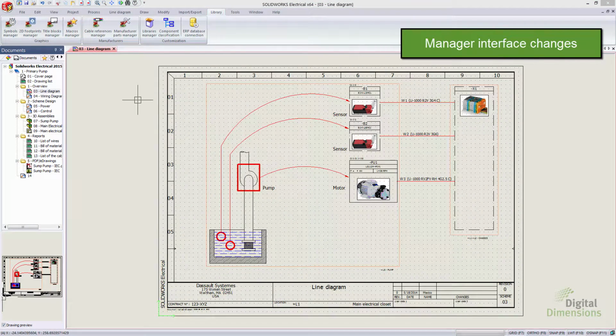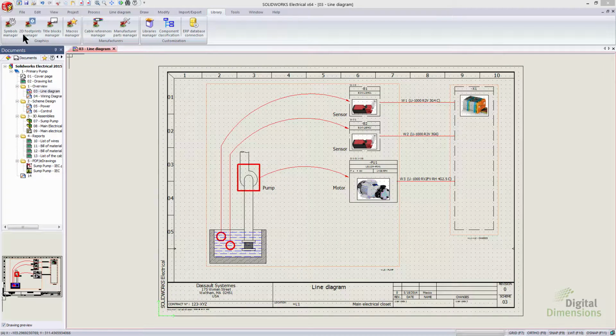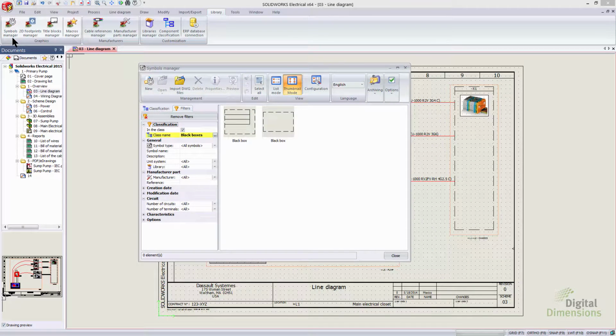Alright, so this next one is the manager interface, and it applies to a bunch of different managers in the library. So the civils manager, 2D footprint manager, title block manager, cables manager, and also the macros manager. Basically, they're all the same, so I'm just going to go into the symbols manager one here.